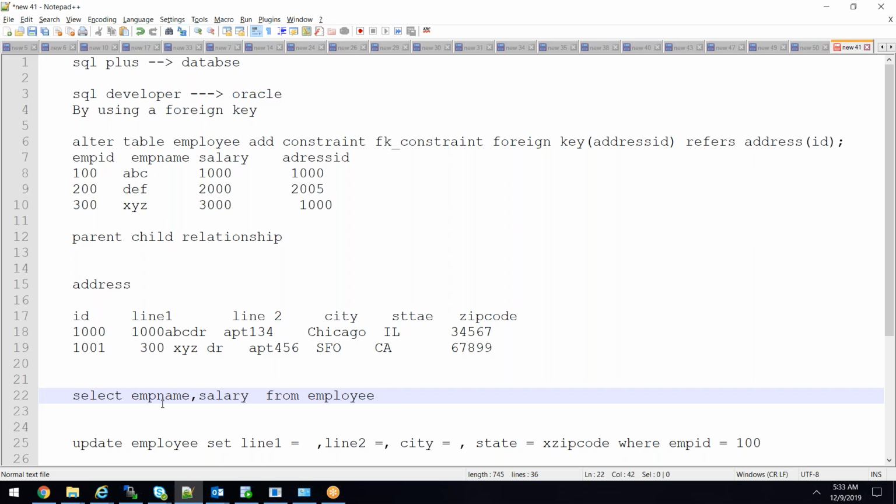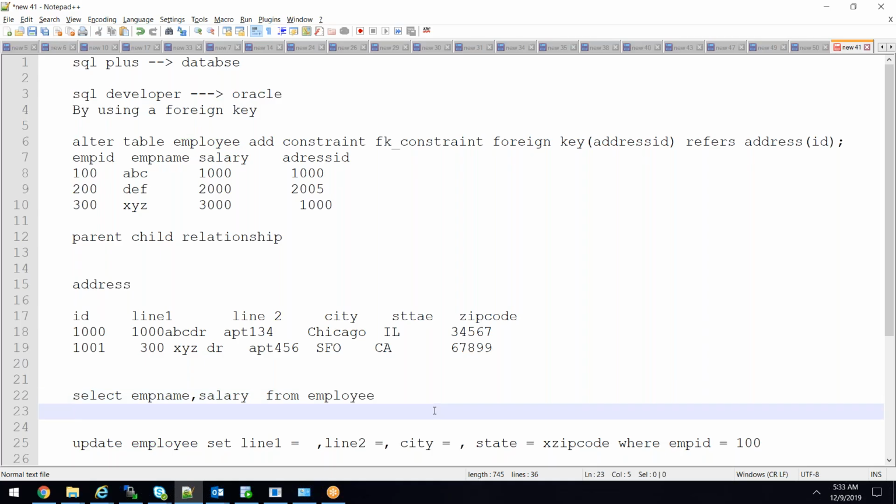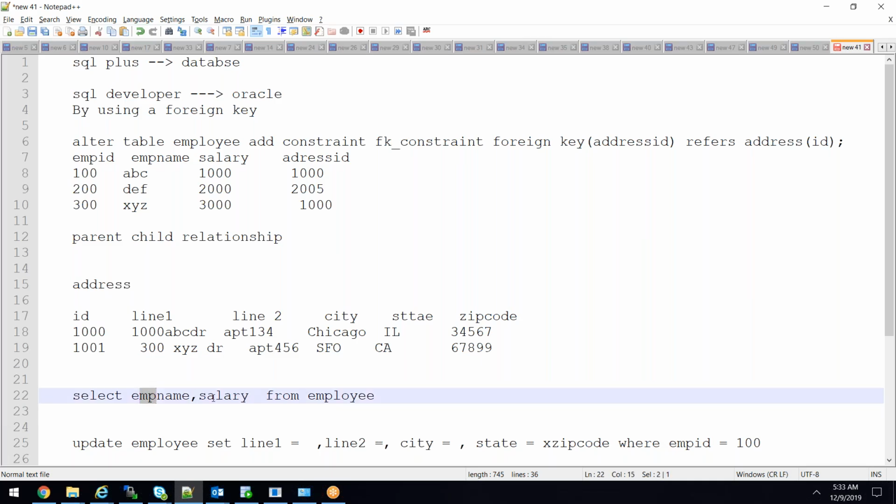So select EMP name, comma, salary from employee table. Correct? This is how you find the data of each and every employee: what is his employee name and what is the salary? Yes, Ramji. Because the employee name and salary information is stored in the employee table, correct?